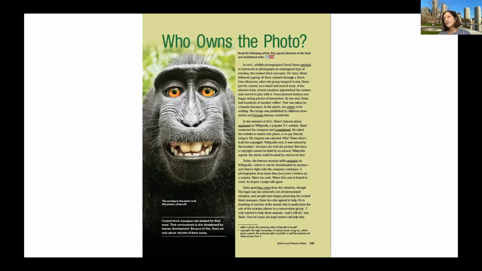A little bit later, the photo appeared in Wikipedia. Slater contacted the company and complained, he was kind of outraged, saying it was his photo and they didn't have permission to publish it. Wikipedia claimed that the monkey owned the photo, but since an animal can't own a copyright, they argue that anyone could use the picture. Slater is actually still arguing this case.